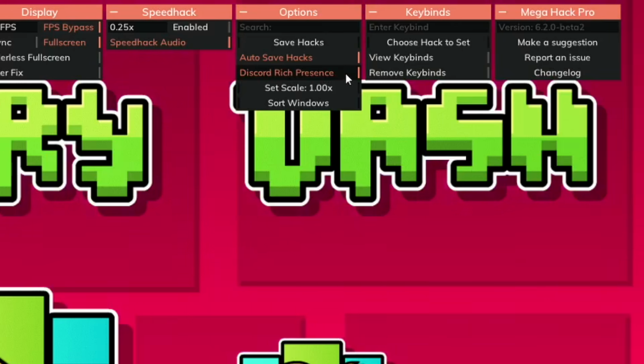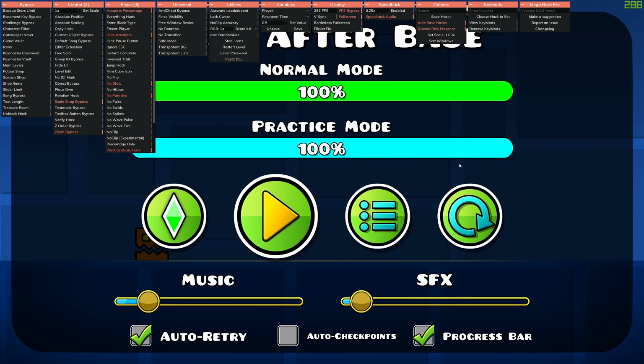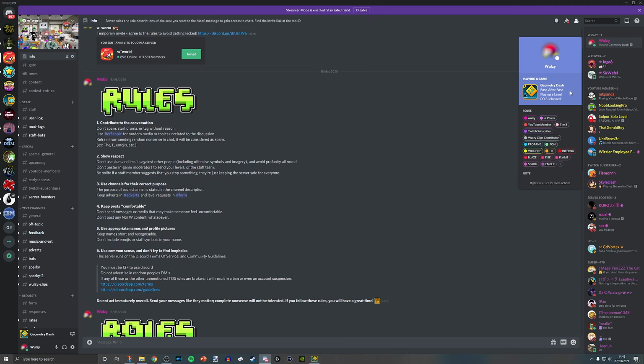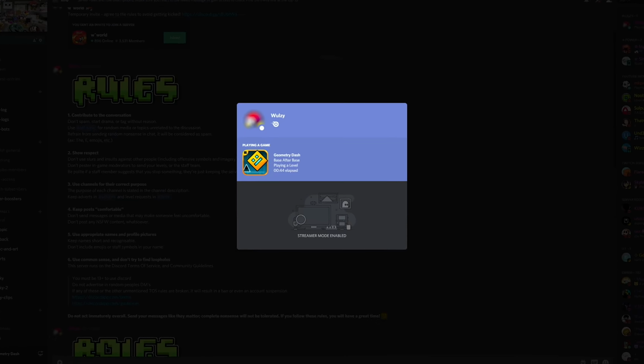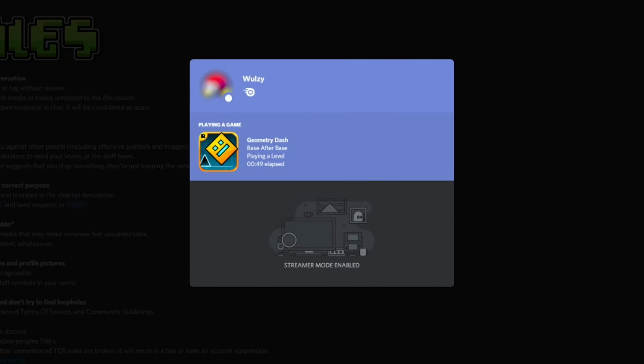Discord rich presence is another thing. I'll show you what that means. Say if I went into something like Base After Base and paused and went to Discord. I'm on Discord right now. If I view my profile, it will say I'm playing Base After Base for 30 seconds, stuff like that. When you're editing a level, it also shows how many objects you've got, how long you've been playtesting it for, stuff like that. It's just a nice little addition.